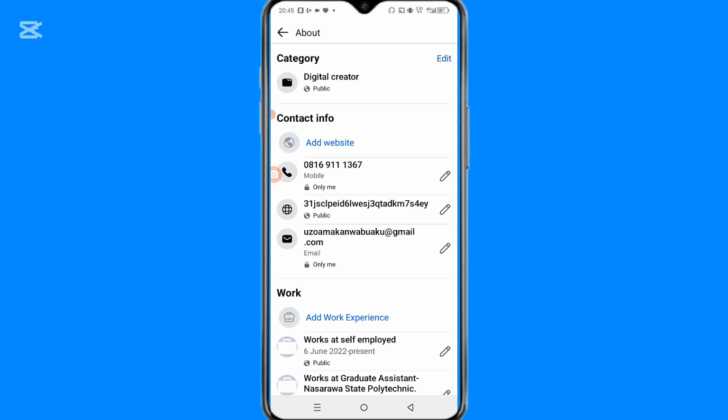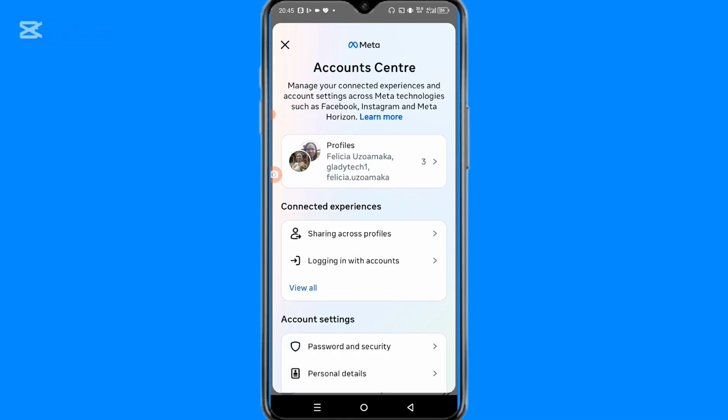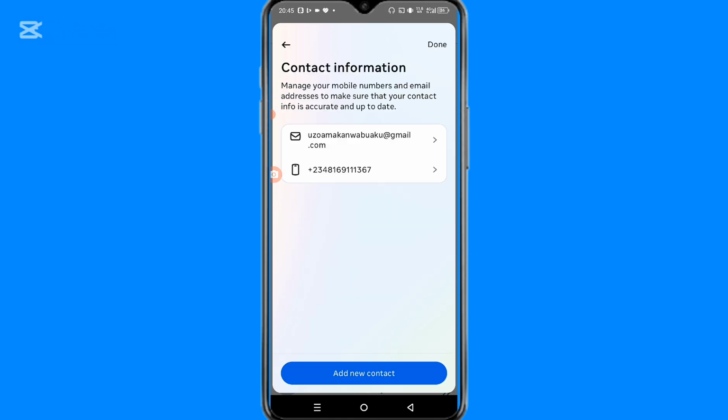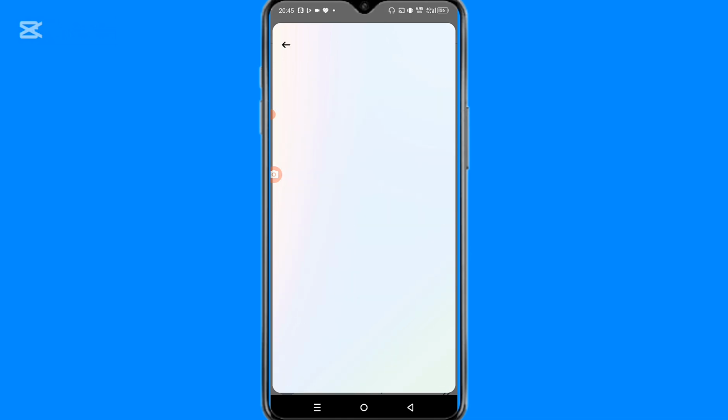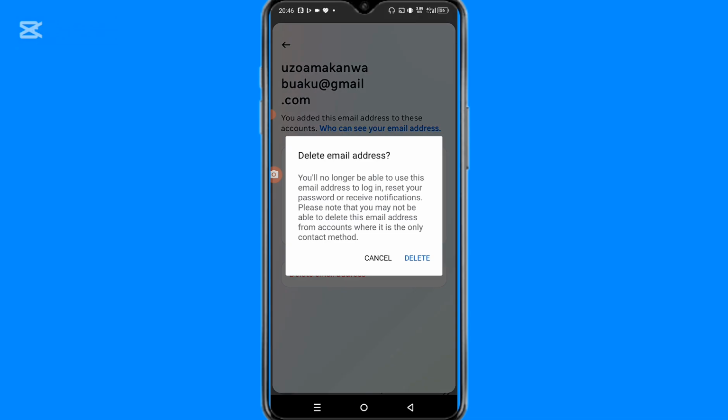In order to delete your email address, click on the pencil icon close to the Gmail address. Click on manage contact info. Click on the Gmail address, the email address. All you have to do here is to click on delete email address and confirm your decision.